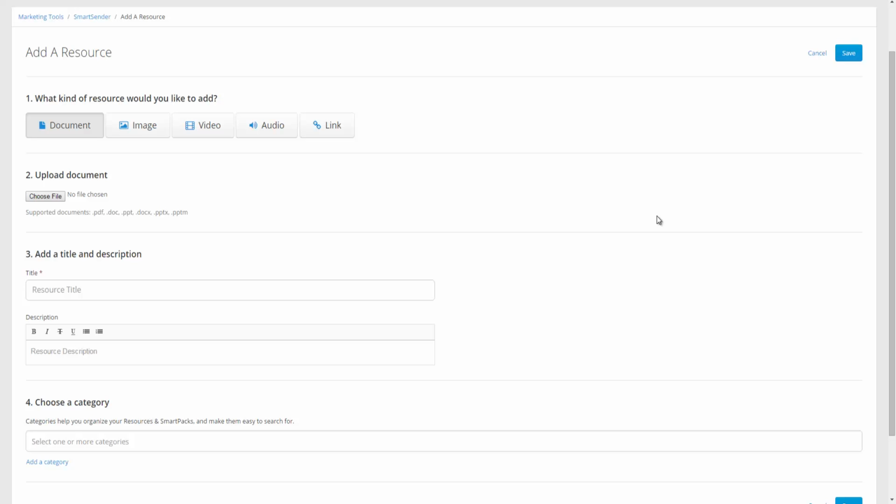Now, when adding a resource, the first thing you need to decide is what type of resource you're going to add to the system. Is it a document, an image, a video, audio, or a link? In this particular training, I'm going to show you how to add a video as a resource. So we're going to click on video.